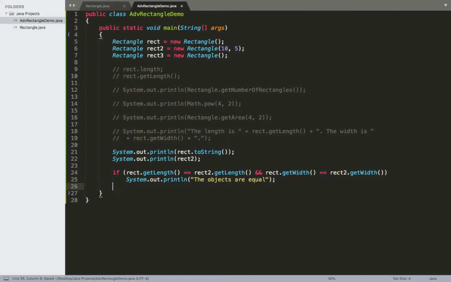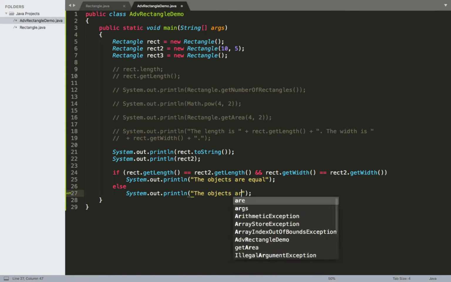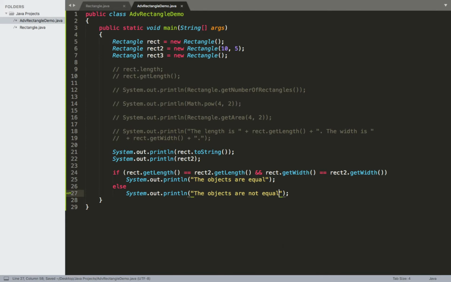Otherwise, if they're not, then we can just say else. I'll print out the objects are not equal. Okay, so if we go ahead and run this and try it, in this particular case, because rect is using the no-arg constructor and rect2 is using the parameterized constructor with 10 and 5, these will have different dimensions, so we would expect them to not be equal to each other.